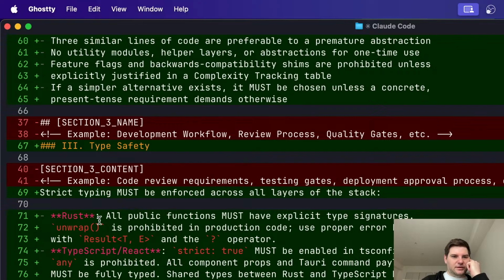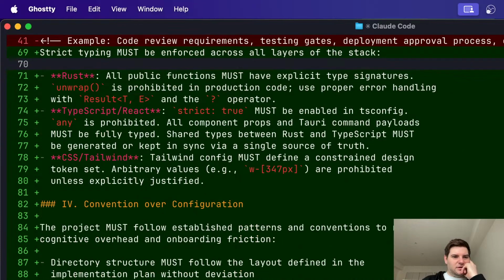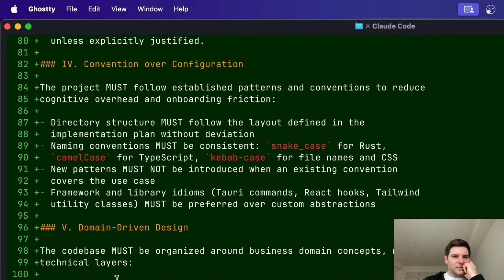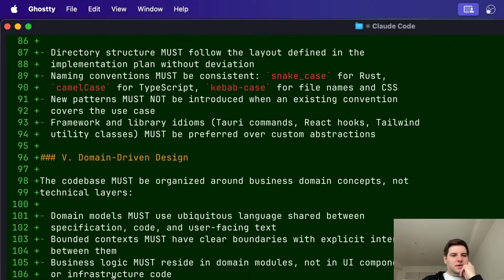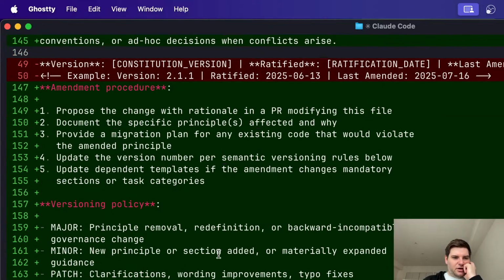So in terms of Rust, all public functions must have explicit type signatures. Unwrap is prohibited in production code. Use proper error handling with Result and then the error, the question mark operator. TypeScript, yeah. Tailwind, yeah. Okay. Project must follow established patterns and conventions. Okay, that's fair. Yeah. Okay, I'm pretty happy with this. Let's just go with it.